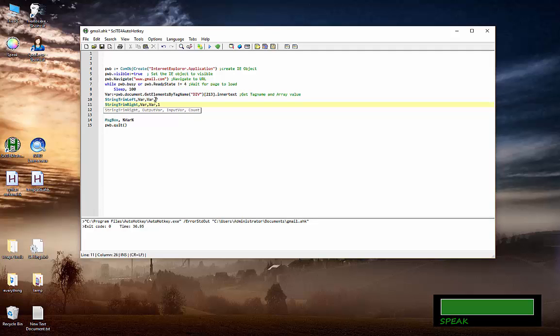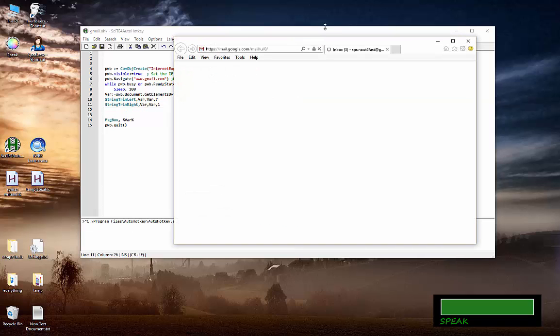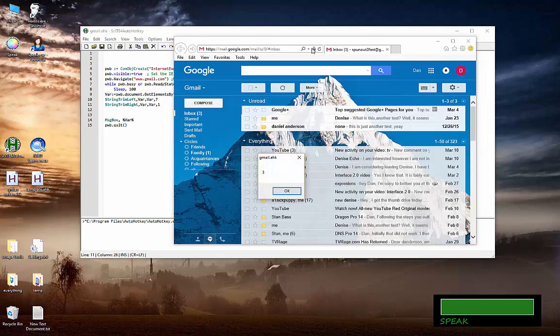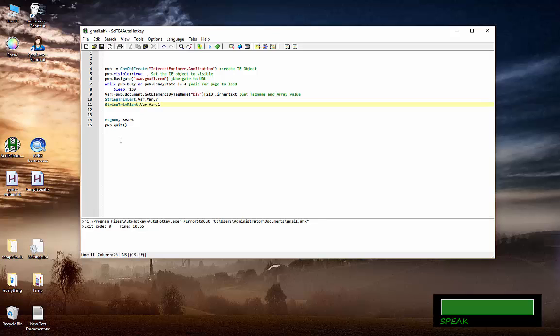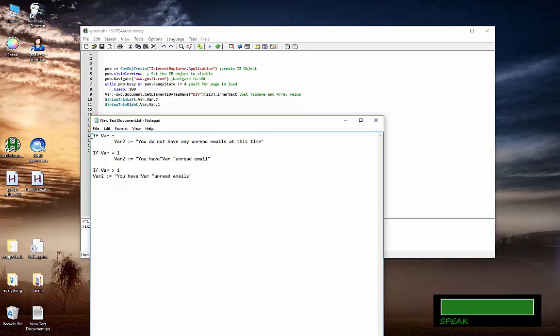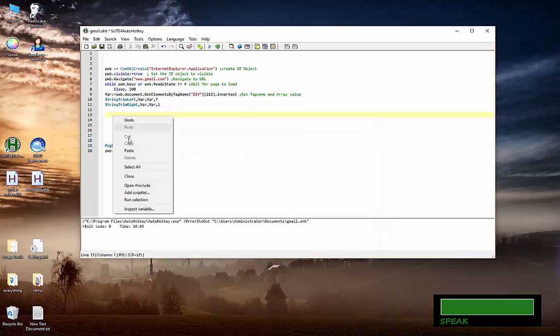Now I've trimmed the left side by 7, the right side by 1, and let's go see what it brings back. And it brings back the number 3, which is exactly what we were looking for. Now we need to decide how we want Denise to say what's going on here. So just for the sake of saving typing, because I don't type very fast, I went ahead and copied this so that I can just paste it. And we're going to paste this right in here.